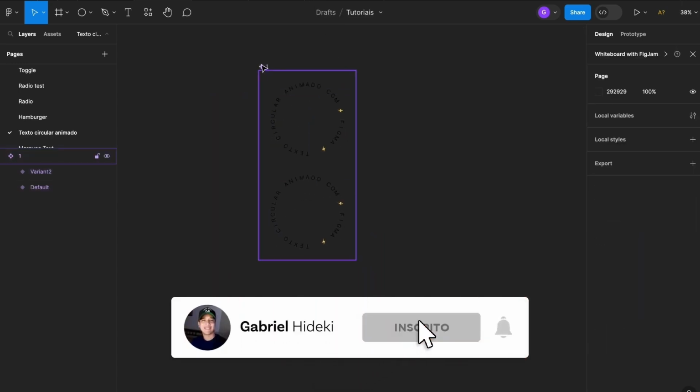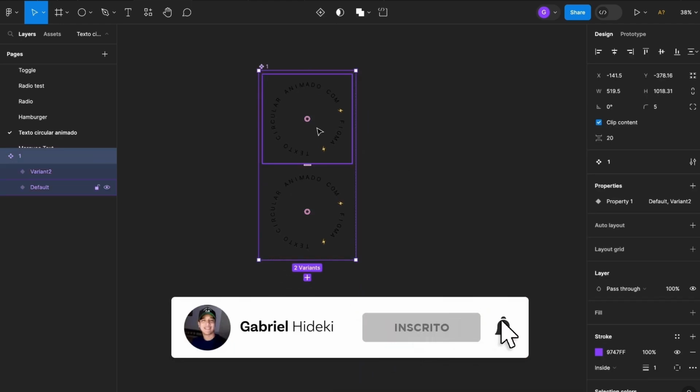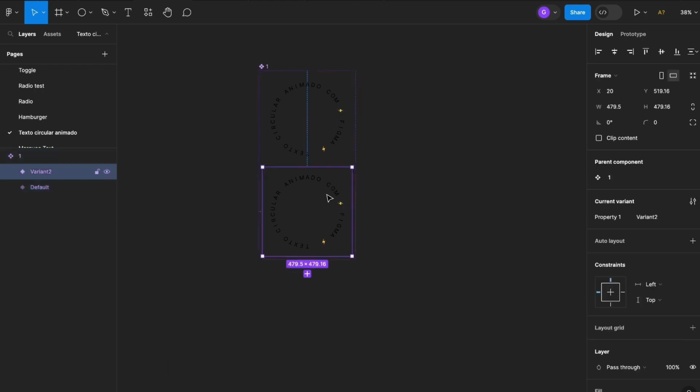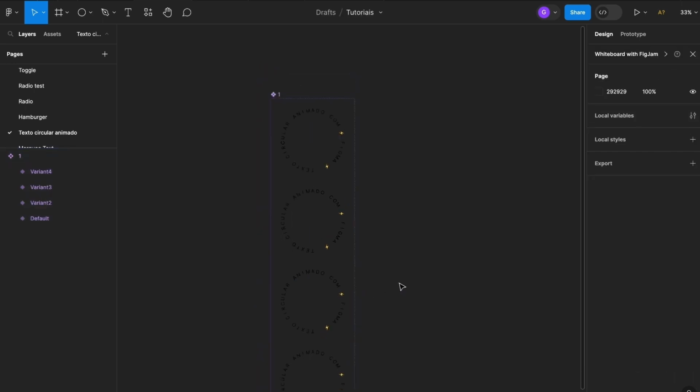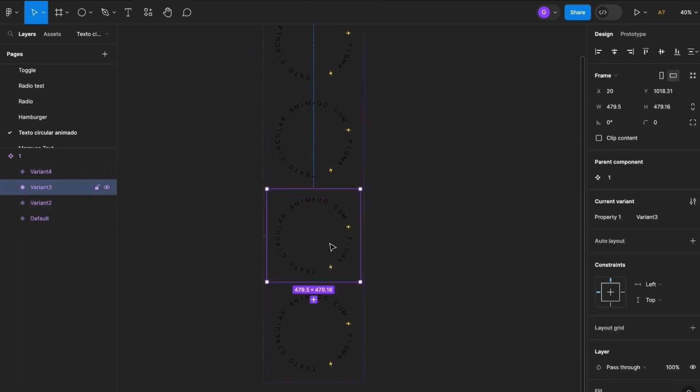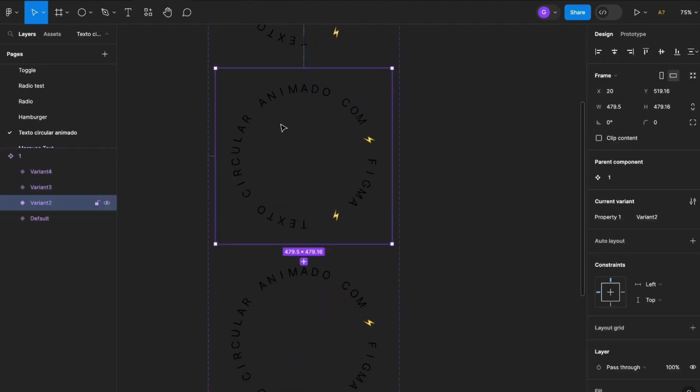For this component, we'll need 4 variants to create this circular animation, a looping animation. So, select this second variant, and we'll click this button 2 more times to have a total of 4 elements. Now we need to adjust the angle of these 3 variants. So, let's select this second variant.